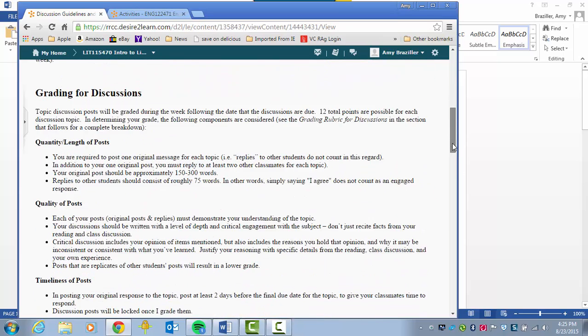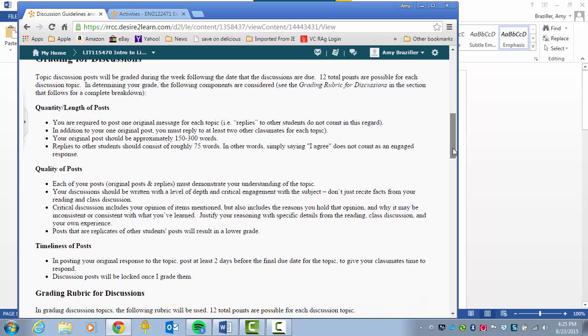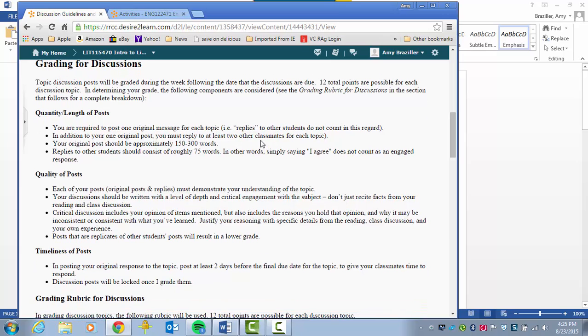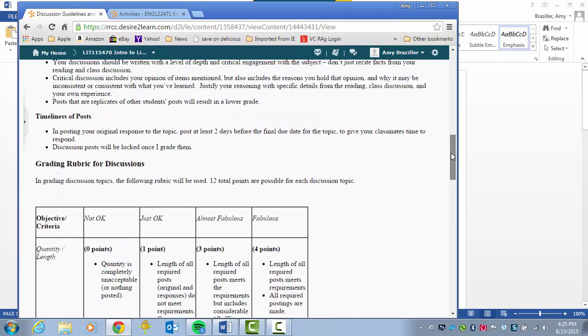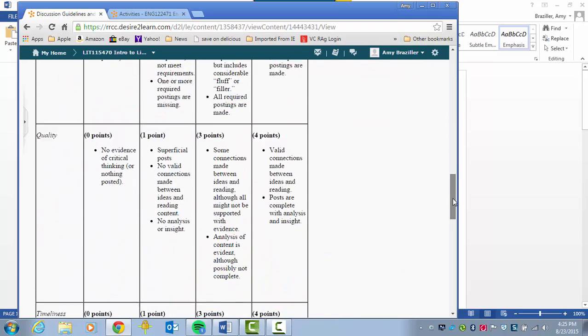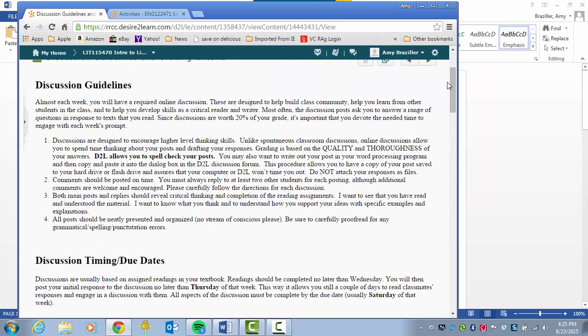And here are how I will grade them. They're graded under several criteria: the quantity, the length of it, the quality, and the timeliness. And I use a rubric, so that's not a mystery how you'll be graded. And you can look through that.